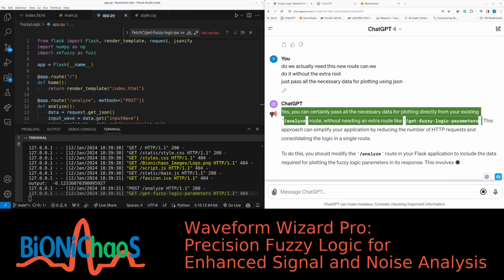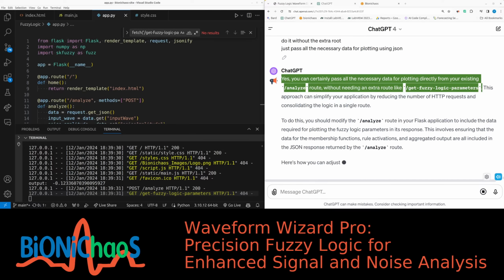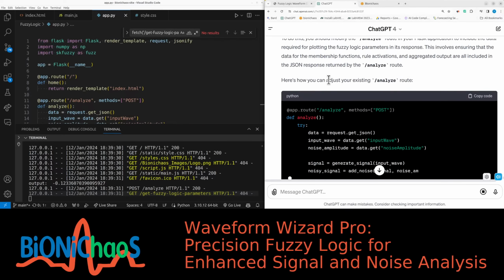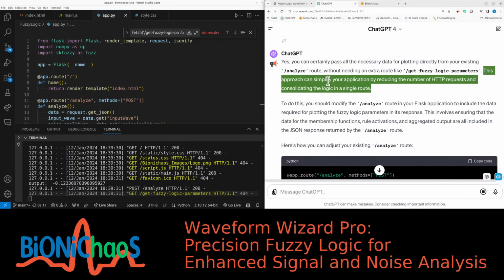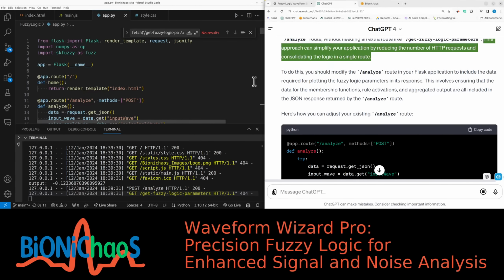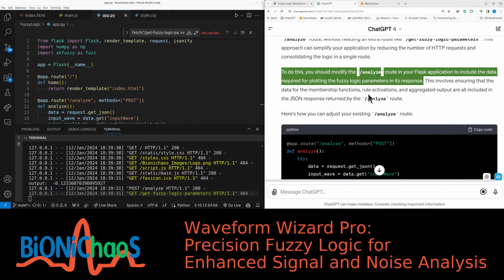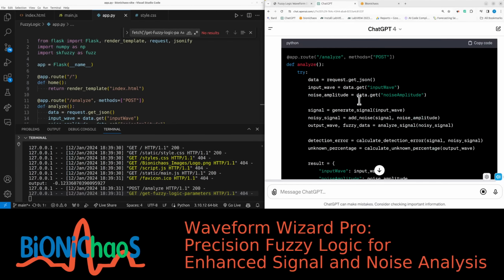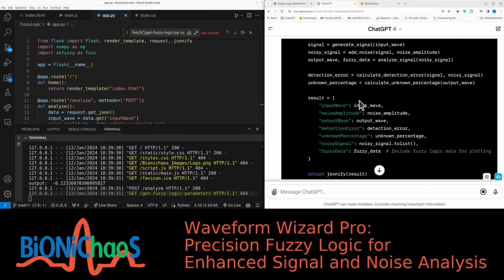Yes, you can certainly pass all the necessary data for plotting directly from your existing analyze route, without needing an extra route like getFuzzyLogicParameters. This approach can simplify your application by reducing the number of HTTP requests and consolidating the logic in a single route. To do this, you should modify the analyze route in your Flask application to include the data required for plotting the fuzzy logic parameters in its response.